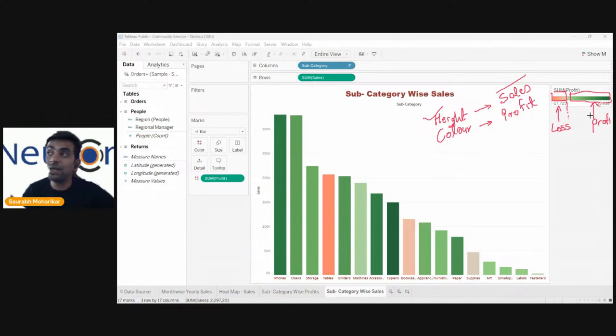Plus, this is also in a shade, which means that the greener the bar, the higher the profit. The redder the bar, the greater the loss, right? That's the point over here, right? That's the case. So that's the portion. So right now I'm looking at this particular chart in twofold information, guys. Two information.